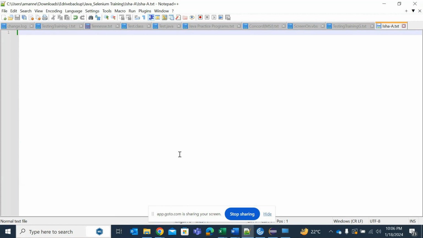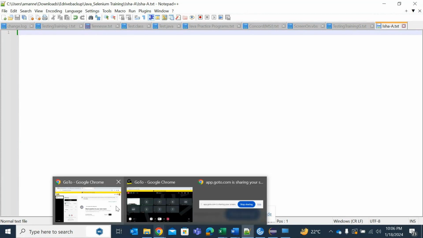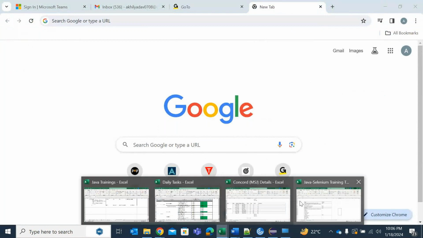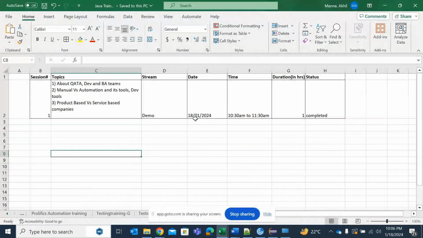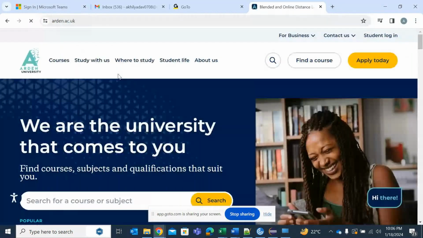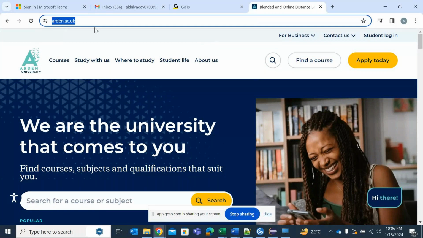With respect to this session, today we'll talk about what the different teams involved are. Once you get into a company, before I directly go ahead and work on this, let me show you one application. Consider this one of the web applications you have, the one you are seeing on the screen. In the domain name, we have arden.ac.uk.